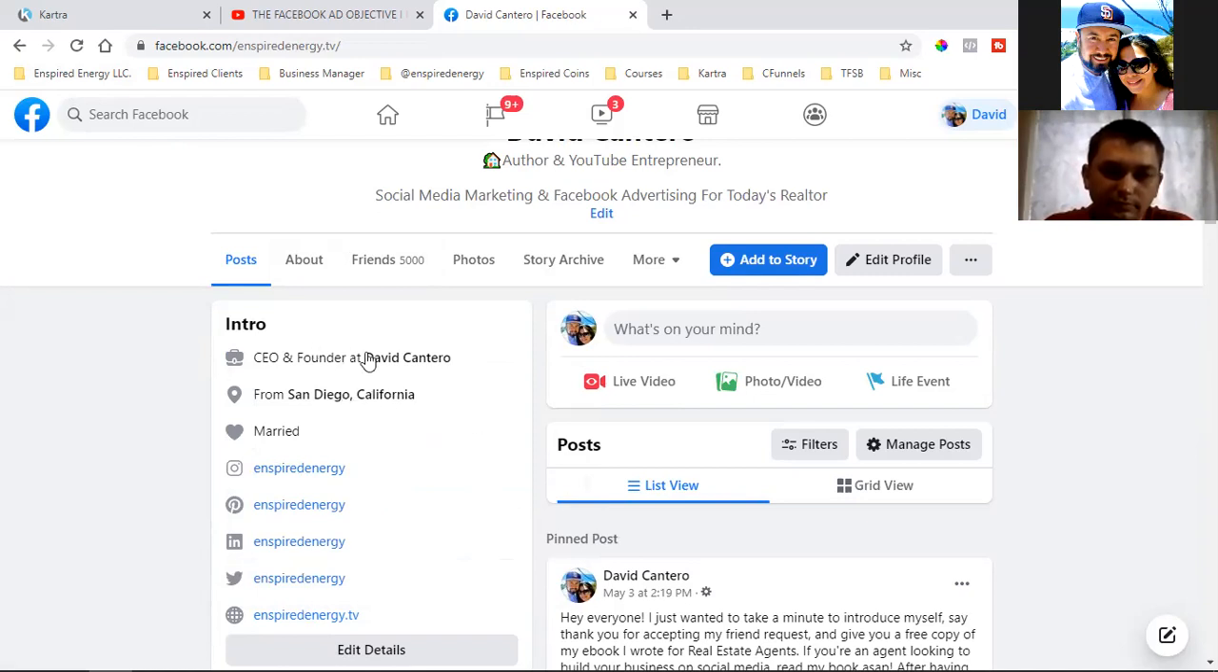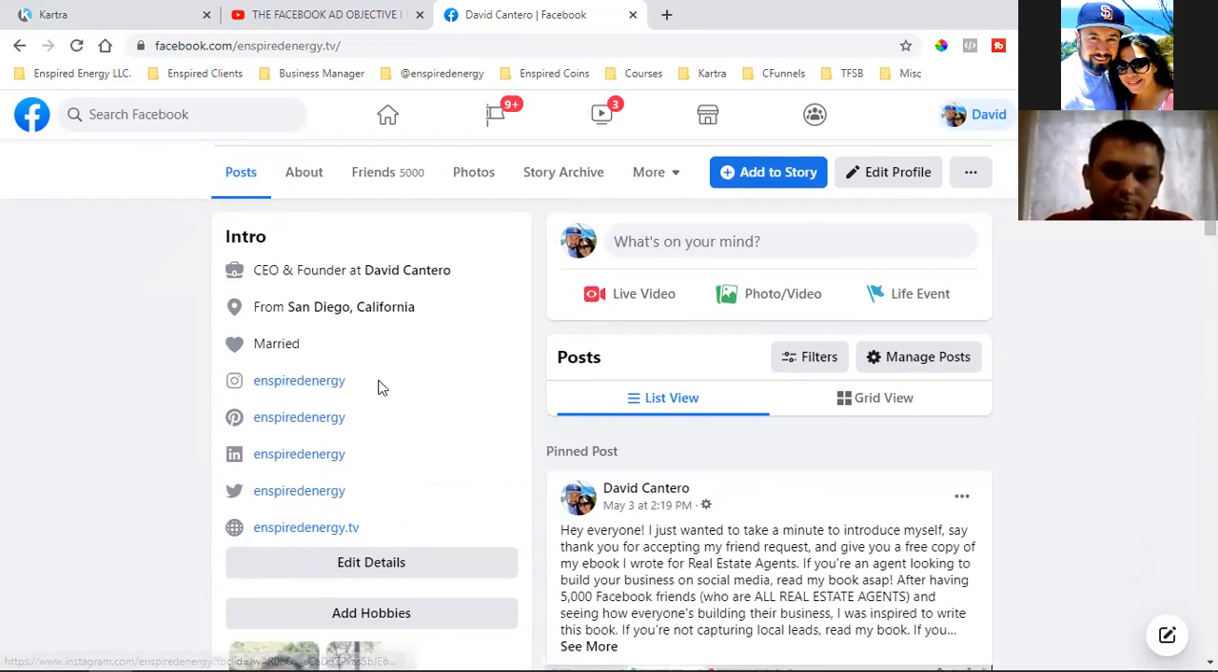So right here, this is a link that goes straight to your business page. And then down here, we have Instagram, Pinterest, LinkedIn, Twitter, and the website address. Everything is one name. That's where it starts. So if I go to your personal Facebook page, I already know it doesn't look like that.